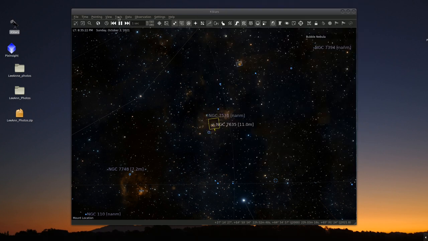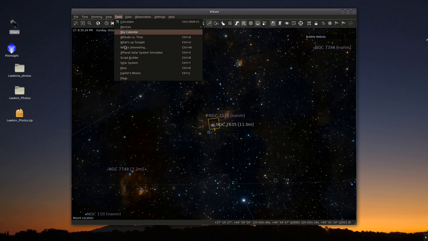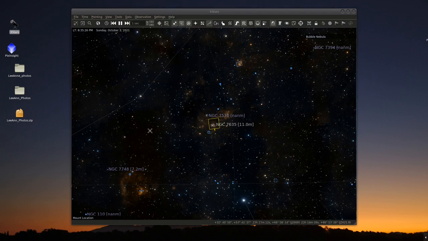I've already started KStars. We're going to go ahead and bring up Ekos. And this will be a perfect opportunity to test my INDI server. I did some changes, and by the way, I might be supplying an image for the people who are interested in the INDI server.